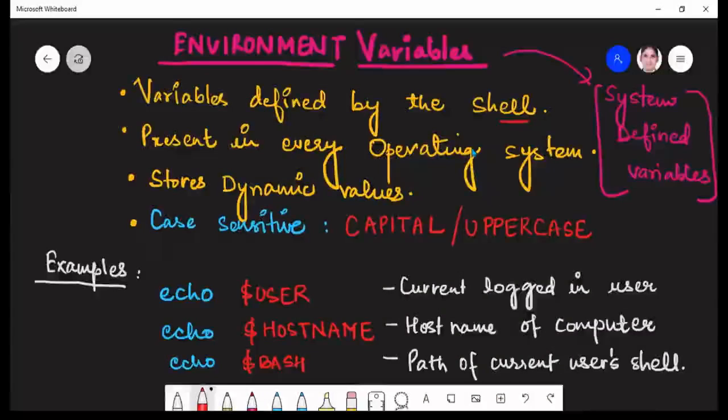Hello everyone. In this lecture, we will learn about environment variables. These are the variables which are defined by the shell, and that is why they are also called system defined variables. These environment variables are present in every operating system and they are used to store dynamic values. But be careful about one point, that they are case sensitive, and the way we are going to represent them is in capital, or you can say uppercase.